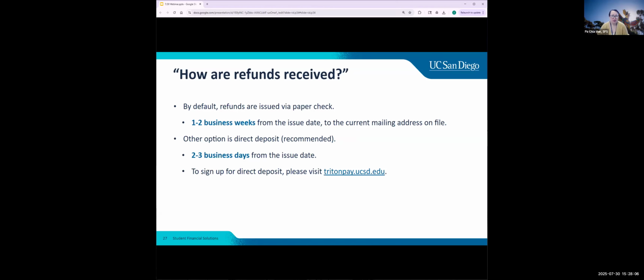So how are refunds received? Traditionally, by default, refunds are issued via paper check. They typically take about 1 to 2 business weeks from the date that we issue it, and they are sent to your current mailing address on file. That's the default. The other option is direct deposit, and that is the option that we recommend all of our students do. It's much faster. It only takes about 2 to 3 business days once we issue the refund to get posted to the account that you have registered on file with us. It's one less thing for you to have to worry about.